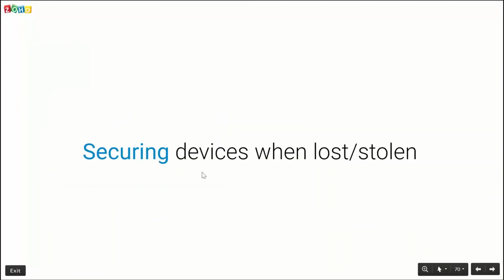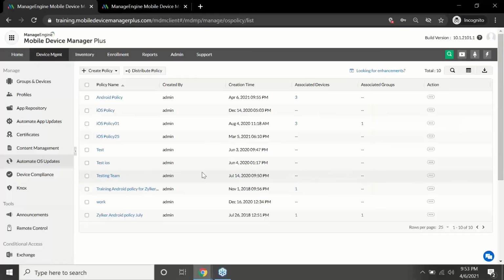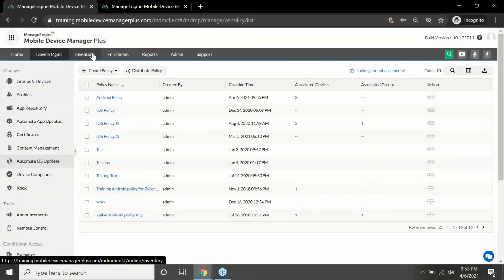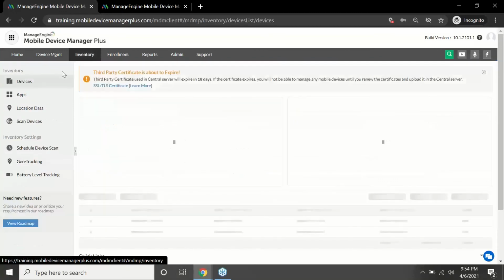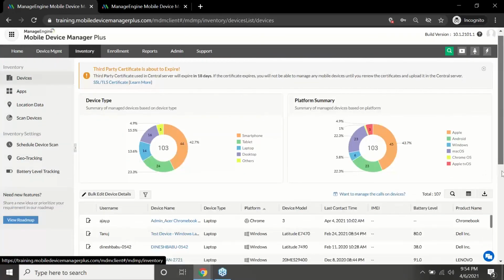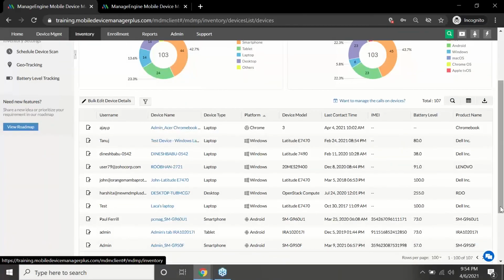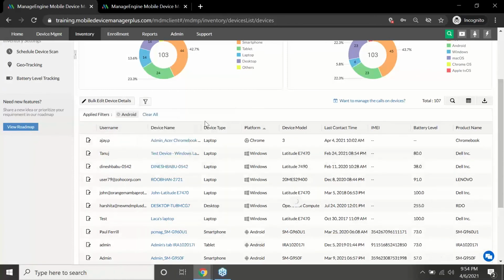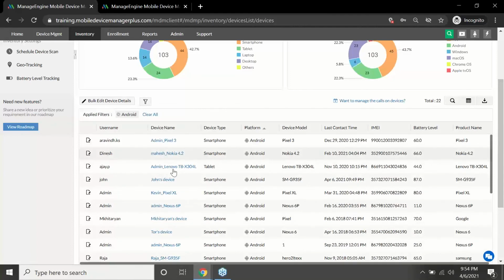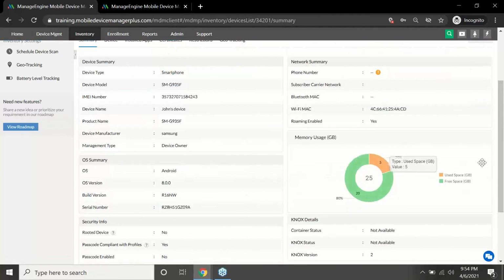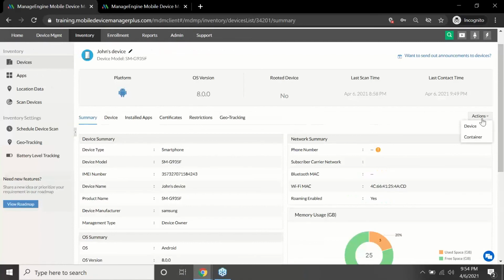So this section will be on securing devices when they are lost or stolen. So since mobile devices are compact and can get easily lost or misplaced, the data on them is at risk. So let's see how you can protect the data on these devices. Click on Inventory, and under Devices, there will be a list of all of the devices that have been enrolled into MDM. So let me filter out my devices here. So let's say this is a device that has been reported missing, and I want to protect the data on it. So first I can choose to put this device into a lost mode.